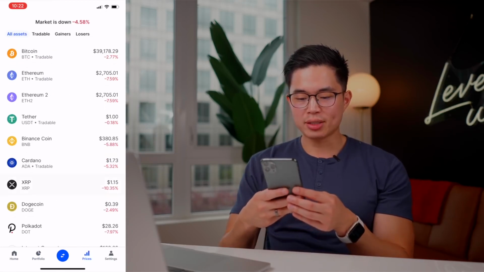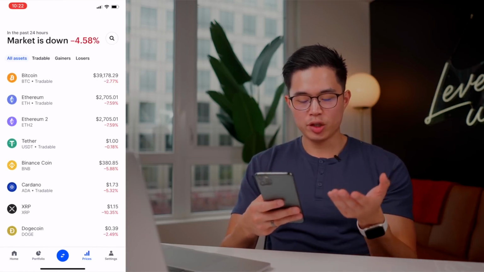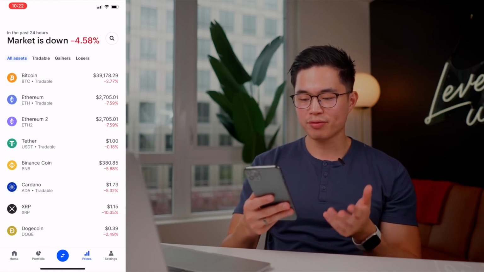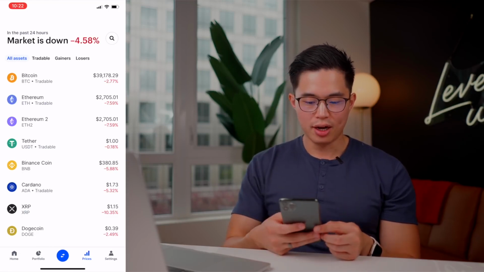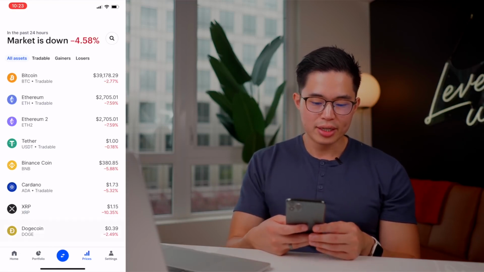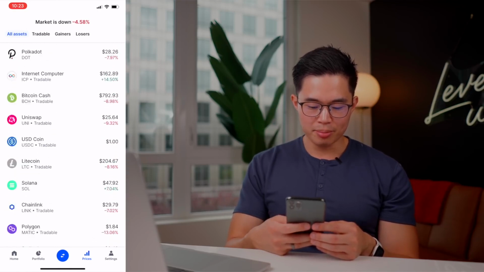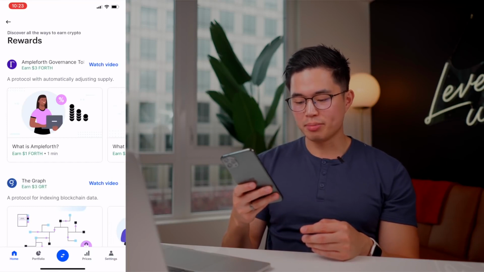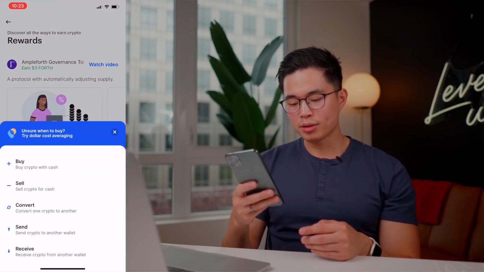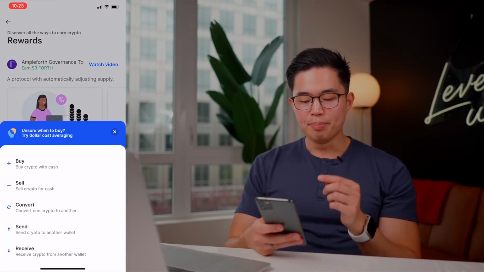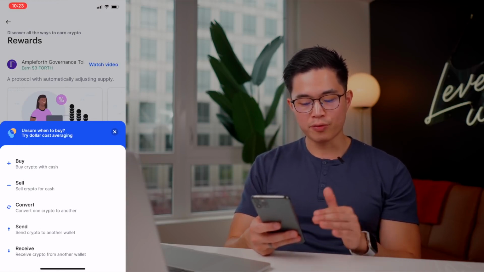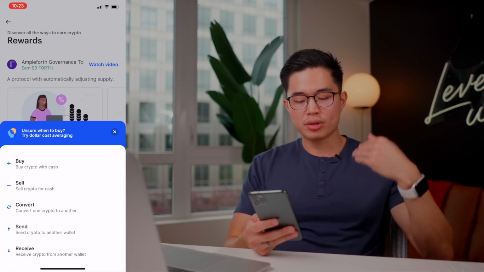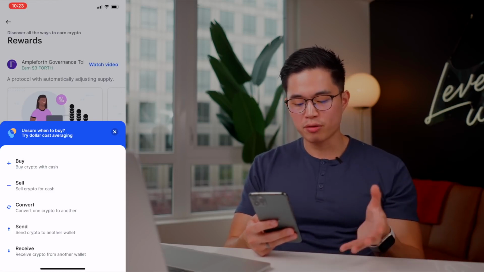If you go to the prices tab, you can see it's going to tell you if the market is down or up in the last 24 hours. So as of right now, it's down 4.58%. You can look through all the different assets on Coinbase. And yeah, if you actually want to buy some crypto on here, you can click on this middle blue button right there. And then you can click buy crypto with cash. You can sell crypto for cash. You can also convert one crypto to another. You can send crypto to another wallet, or you can receive crypto from another wallet.